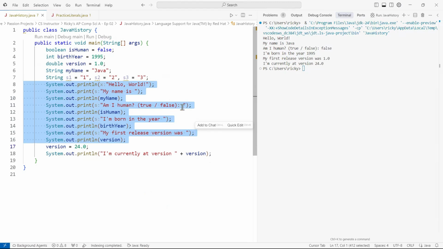And lines 11 and 12 and the rest of it are all similar combos. I pull each of the variables, isHuman, birthYear, and I print the corresponding statement that goes with it.